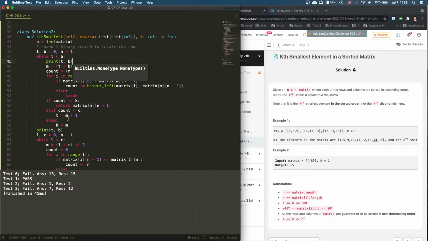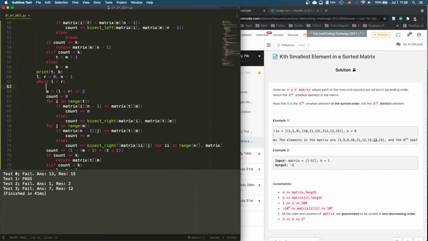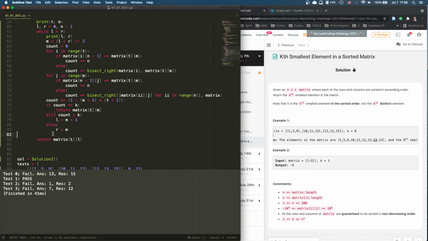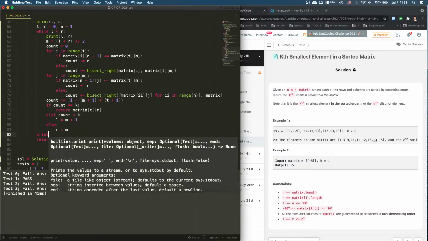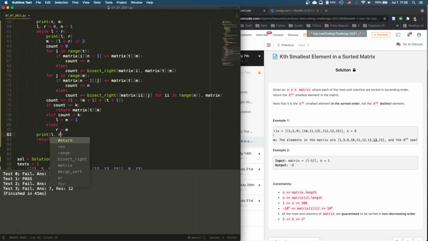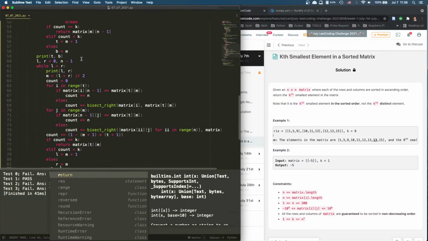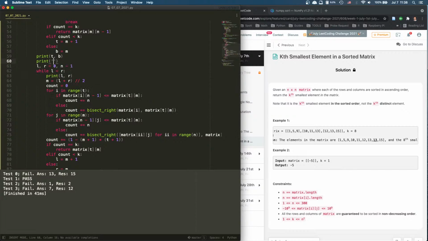Print out TMB every step, and here let's print out L and R every step. And we need to separate it so we know which one is which.